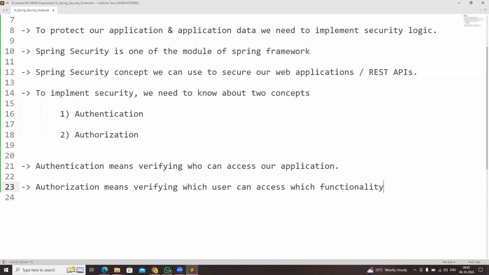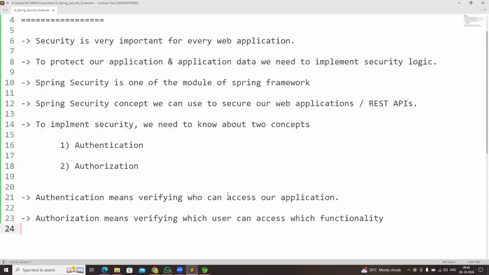So when we are implementing Spring Security in our project, mainly two things we need to consider. The first one is authentication and the second one is authorization. What is the difference between authentication and authorization? Authentication means verifying who can access our application. Authorization means verifying which user can access which functionality in the application.